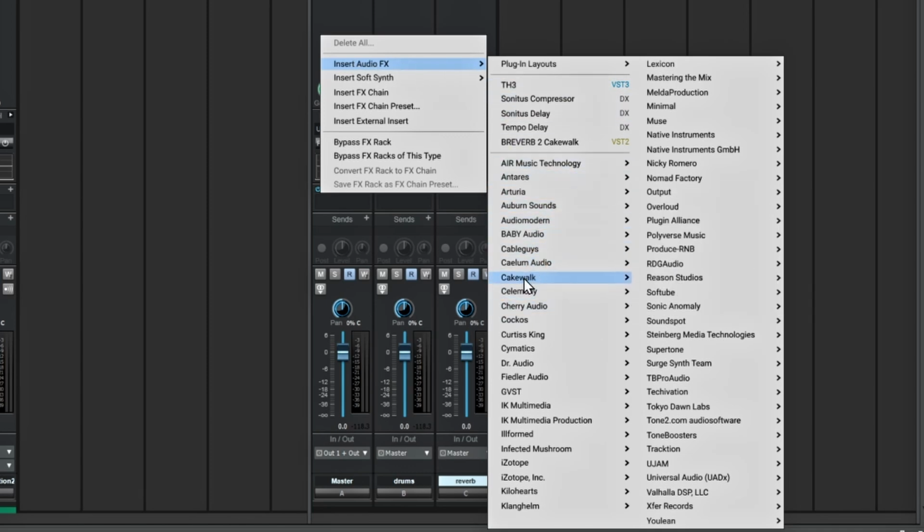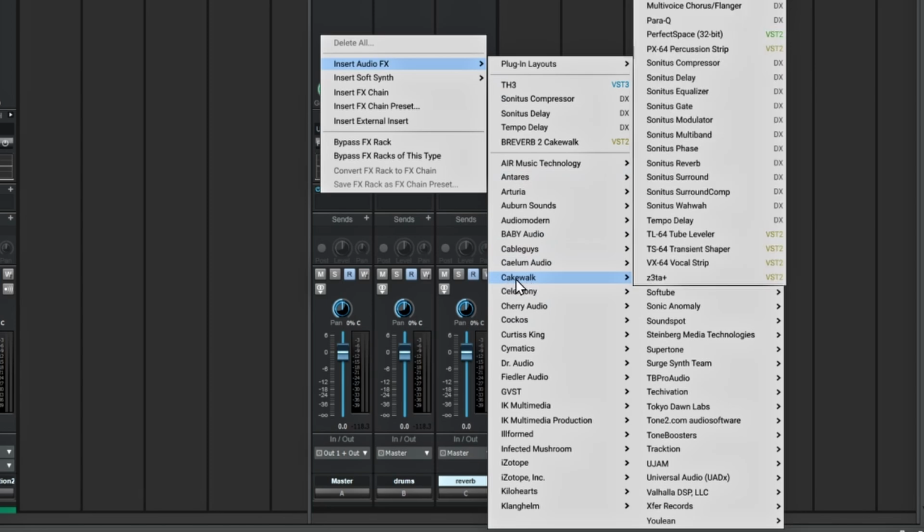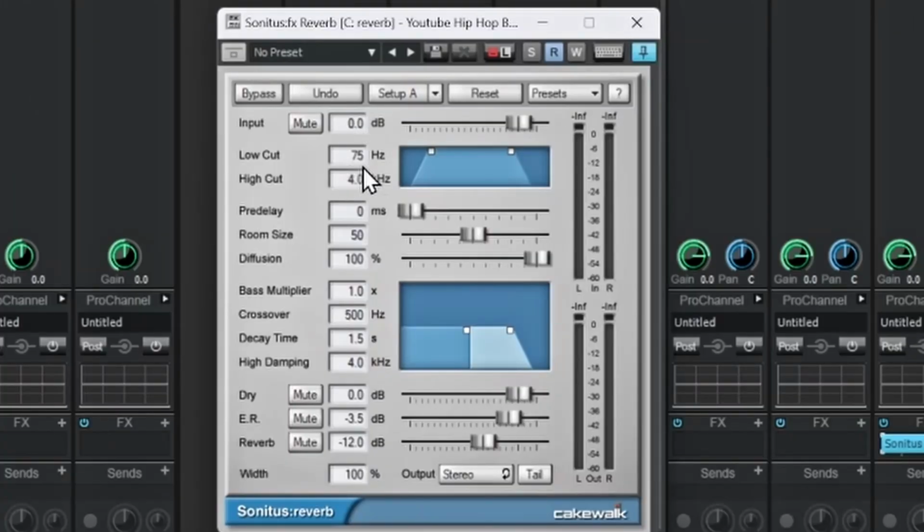And what I want to do is find the Cakewalk folder. So this folder here is what you'll actually have inside of your DAW. You have your vocal strip, your transient shaper, your reverbs, all of the things that come with Cakewalk should be in this folder itself. I'm going to use this reverb here, this Sonitus reverb. I'm gonna click on that. All right, and this is the Sonitus reverb.